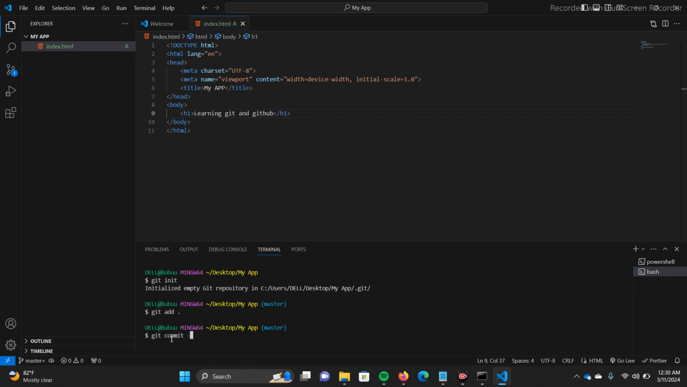You do git commit -m. This -m is a flag to put your commit message. So I'm going to put initial commit. And also in terms of giving this commit message, please always use something that is meaningful. Don't write nonsense, something that doesn't have meaning to you. Always use a meaningful commit message. It's much preferable you write what you did in that particular code.